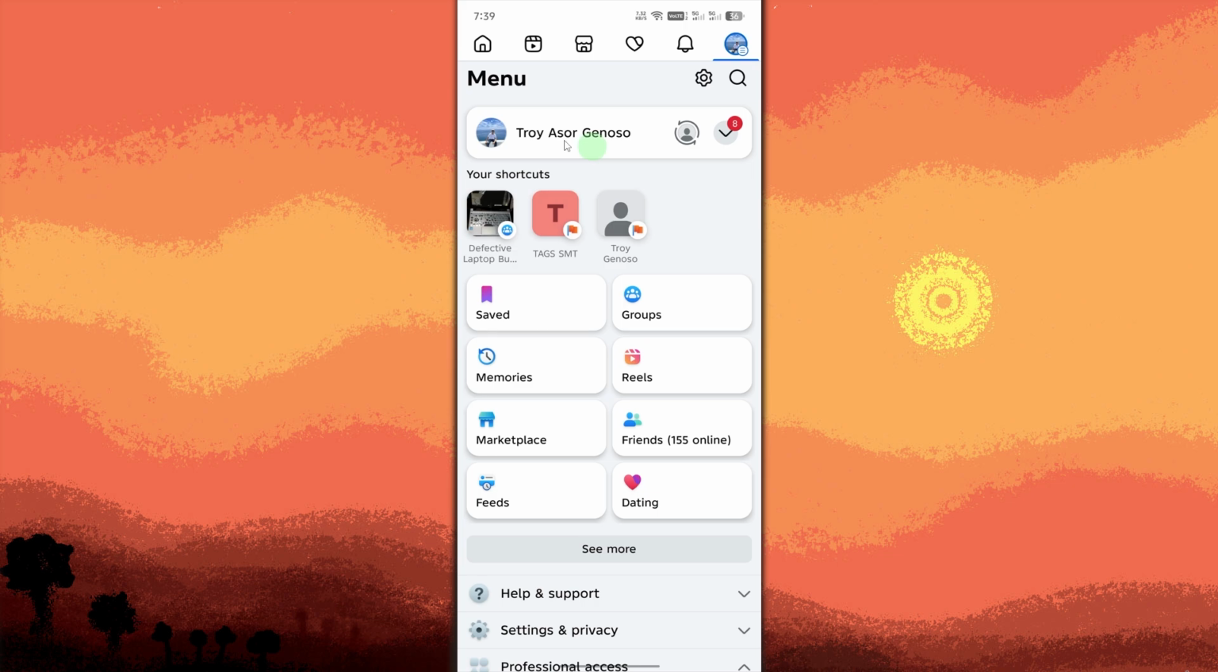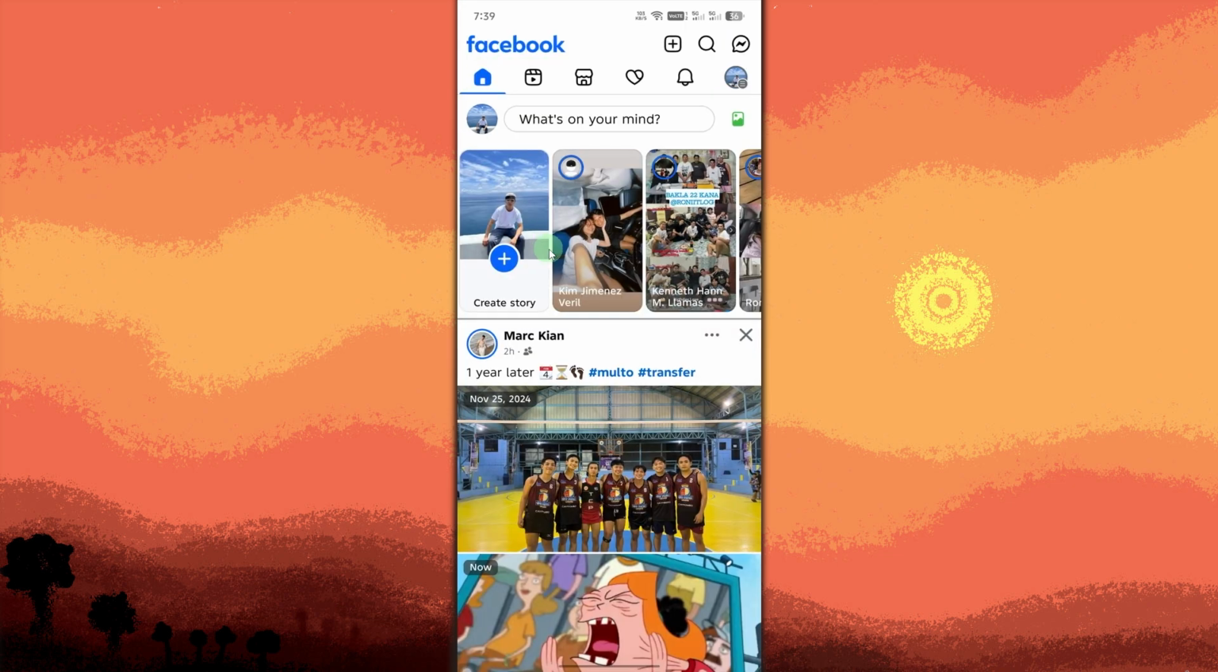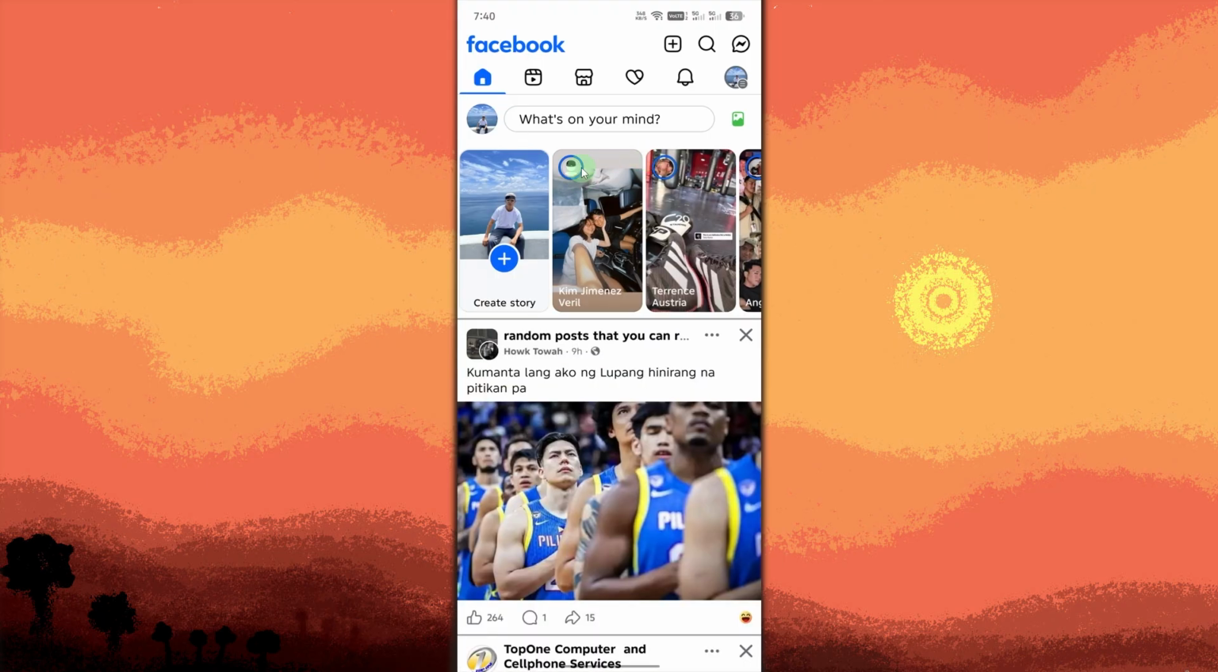Go to the Home tab. Tap the Home icon at the bottom or top of the screen. Refresh the feed manually. Swipe down on the screen until you see a loading circle. This loads new posts.